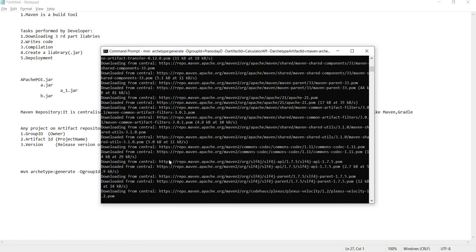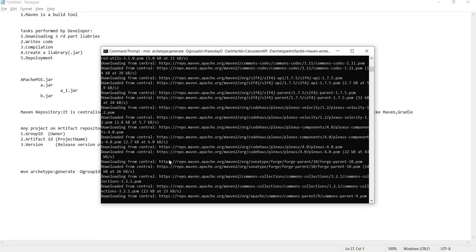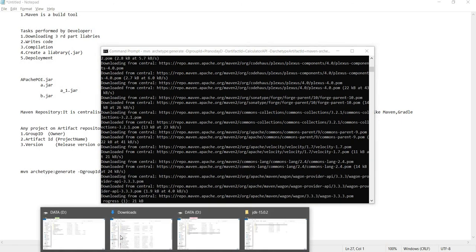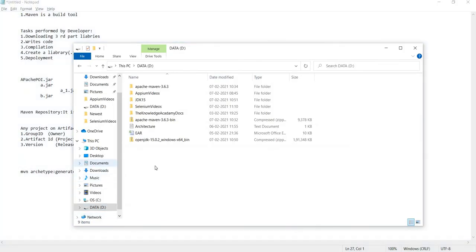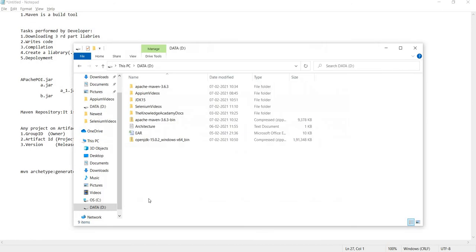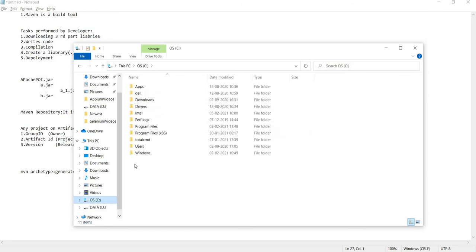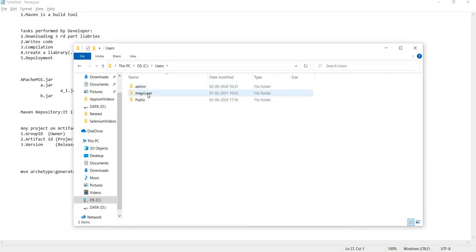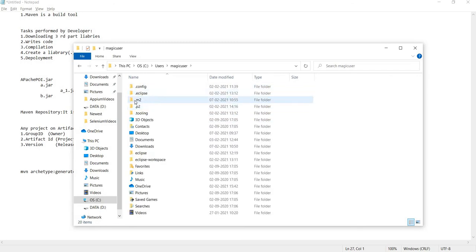You might ask, okay, where is this downloading in progress? This download is in progress in the local repository. Maven maintains one local repository where it keeps the things it downloads. So where does the local repository get created? By the time the download is done, we will understand where the local repository is. The local repository by default you will find in your users folder. See, Users, magic user is my current user. Now you can see there is a directory called .m2.